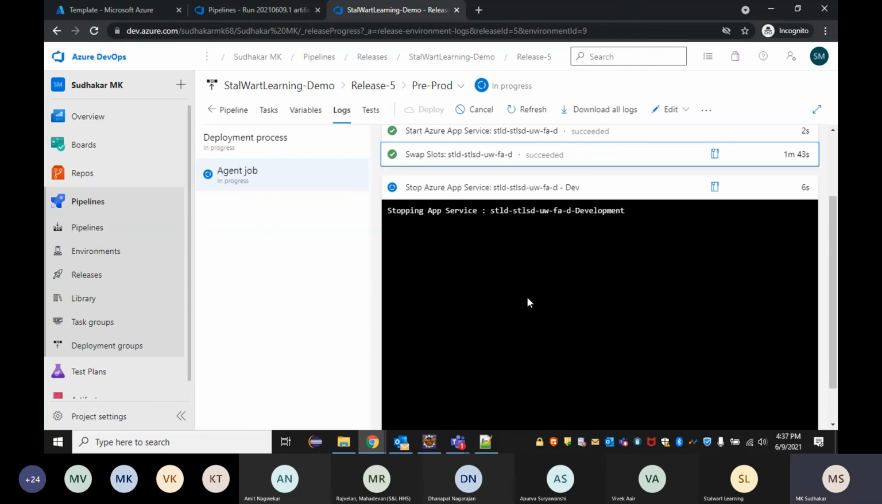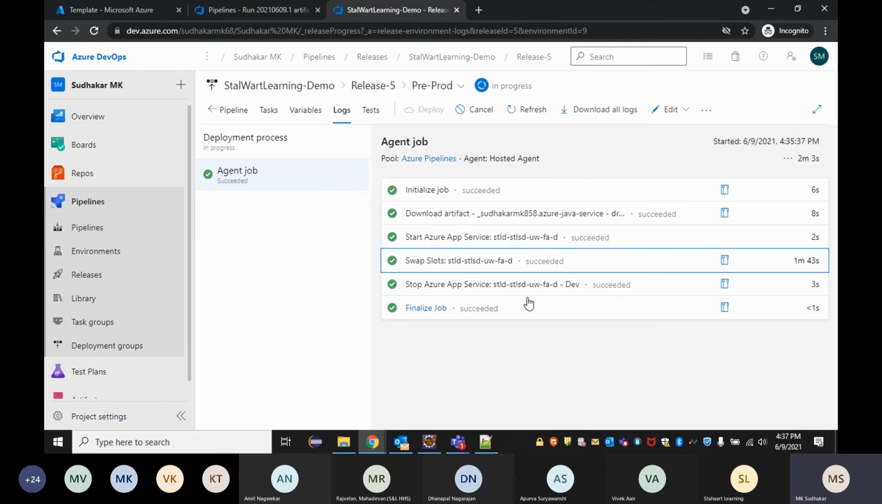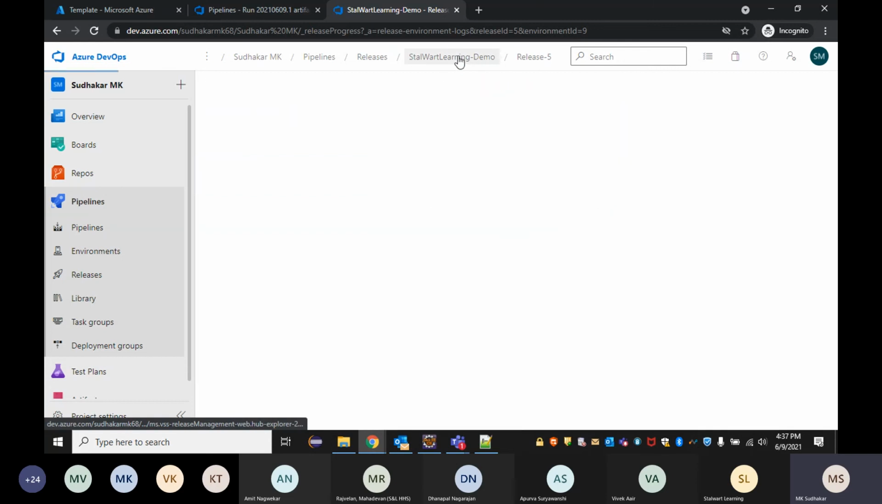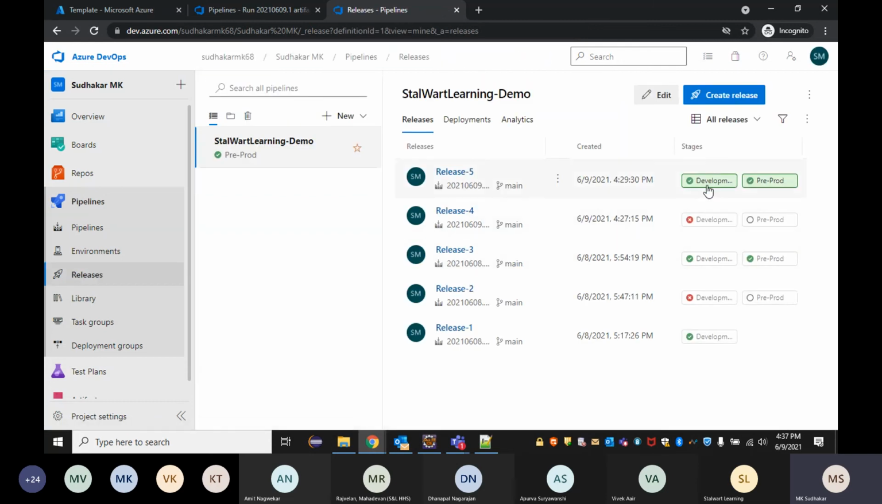Yes, swapping is done and it is trying to stop the slot. So our complete CI/CD is successful, without any issues. It is deployed from development to the pre-prod. So we have the stages also here, showing what is happening. So our pipelines are very much healthy.